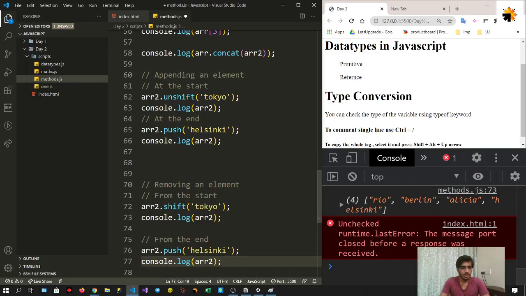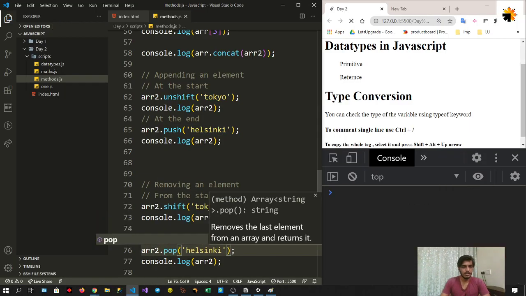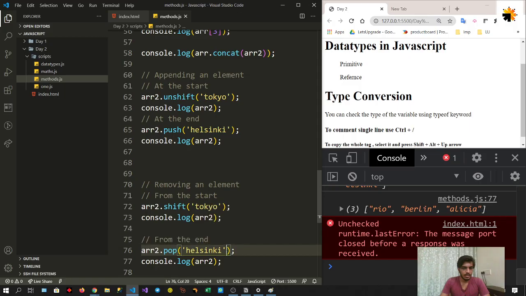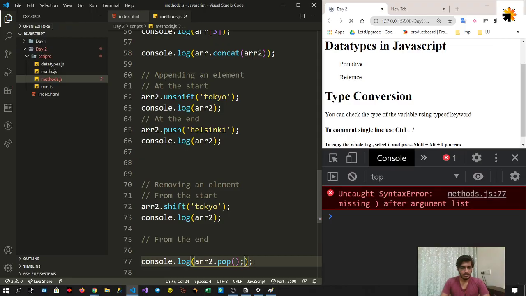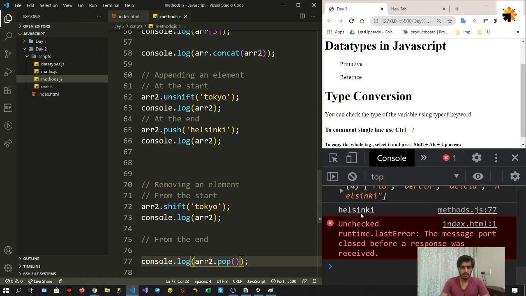Now if I want to remove the last element and return it, I can just use this pop method. This will just remove the last element. If you want to see this, yeah, this is the last concept, guys. Just hold on. See, this will remove the last element.